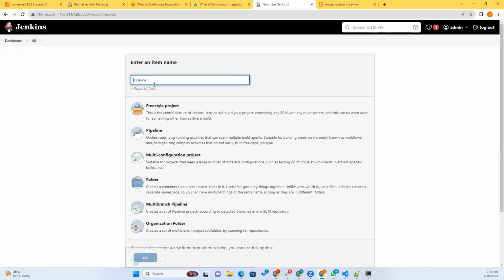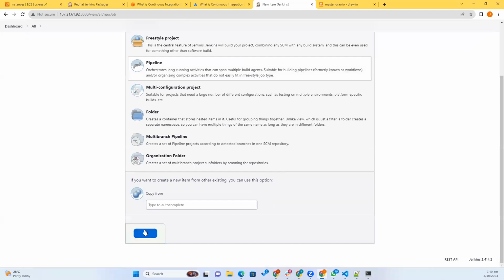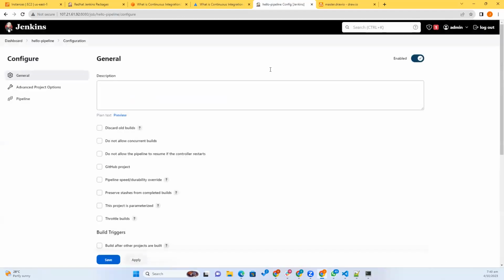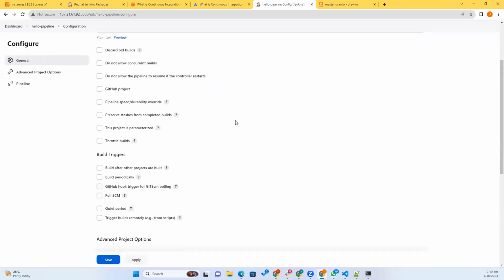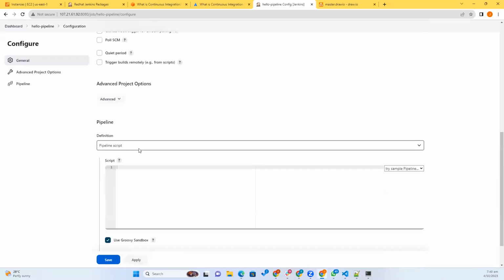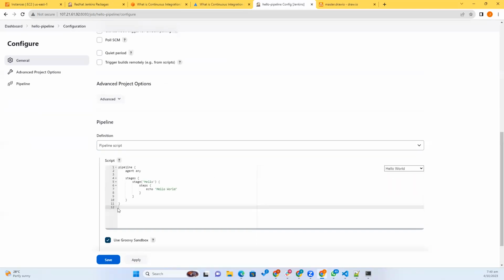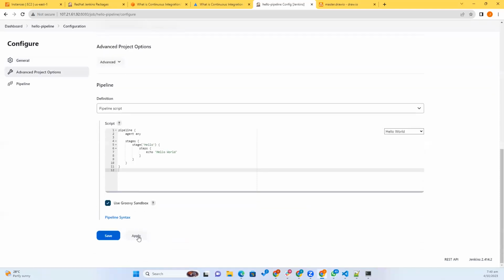Okay, pipeline. Hello pipeline. Now it's not freestyle, it is pipeline. Okay, click on OK. And then here, there is an option you can check, pipeline script. You can keep the pipeline script here, but if you keep it here, again, the same problem. Okay, let us run anyhow first. Hello world. Okay, this is the syntax. Apply, save.